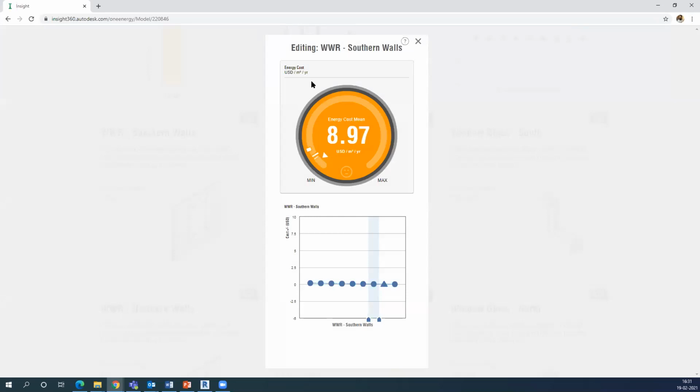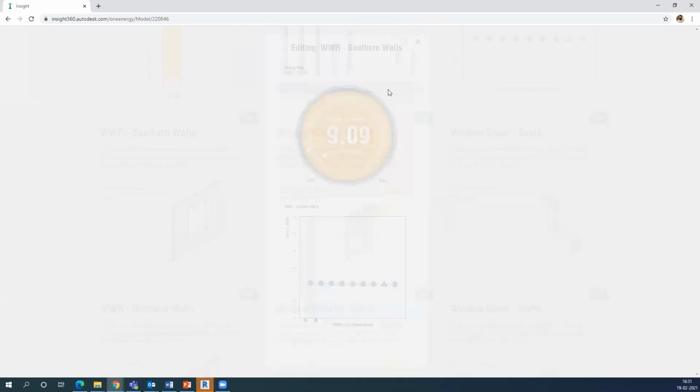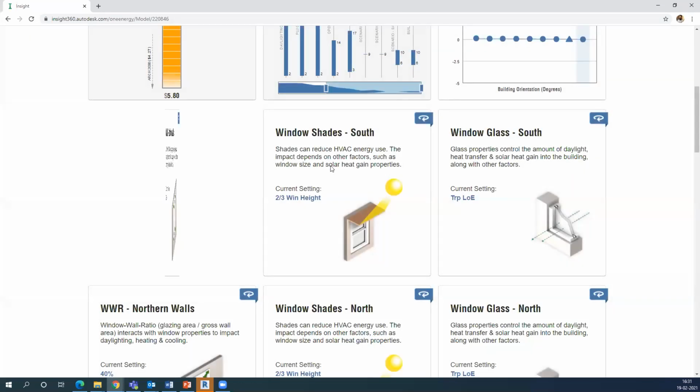So it says that, currently, as per the window wall ratio of your southern wall, this is the amount of operating cost that is being generated. So if you change it, let's suppose to 0 here, it is going to decrease or increase. If you increase the ratio here, it is going to increase, obviously. So it is giving you suggestions also at the same time.